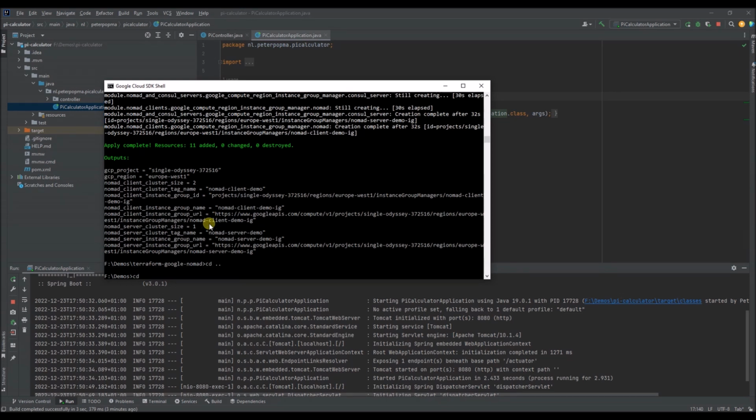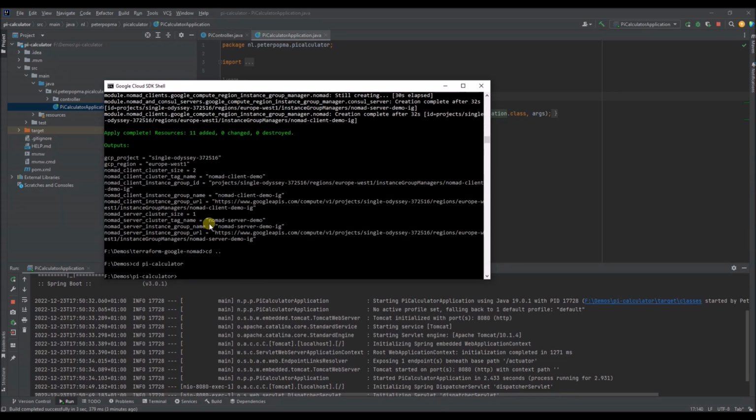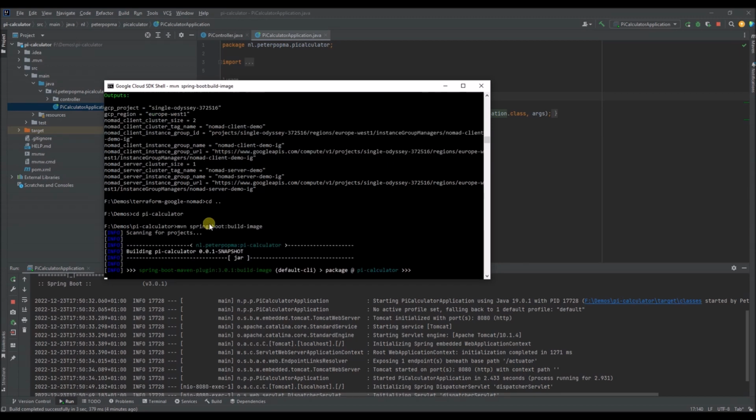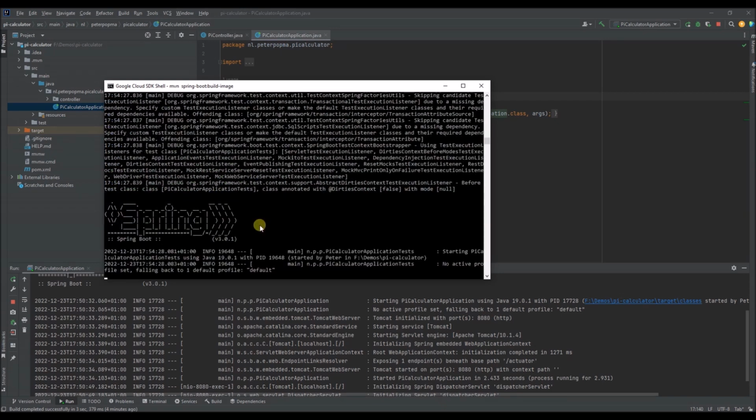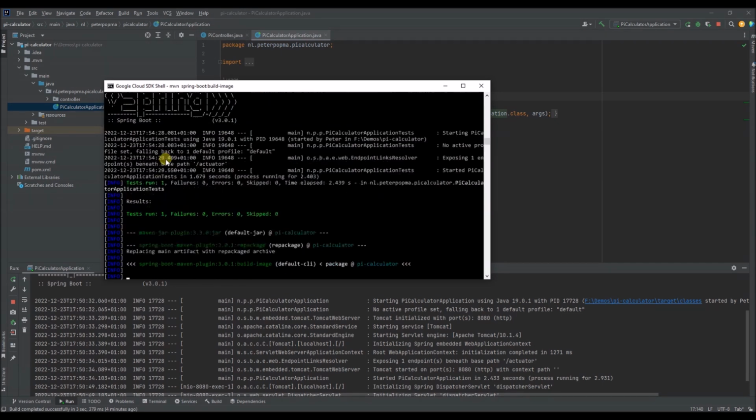So now that we see that it's working, we can go to the folder where we've created the project, and we can use the Spring Boot plugin to build our Docker image. Make sure that you have Docker daemon running, so Docker Desktop for Windows, or just a Docker daemon for any other operating system. And then we can just use this plugin to build the Docker image for us. We don't need to create a Dockerfile.